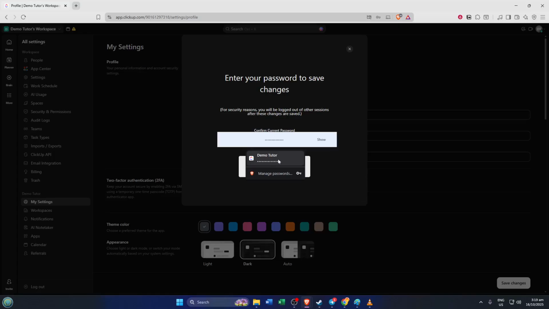You'll be asked to enter your password. This is a simple but important safety check, making sure nobody else can change your login credentials, even if they gain temporary access to your computer. Type in your password, take your time if needed, and then confirm. That's it. Once you've confirmed, ClickUp will switch your account over to the new email address.